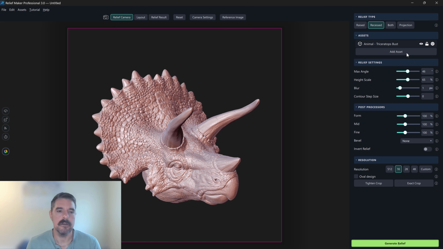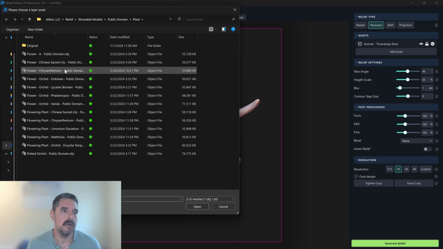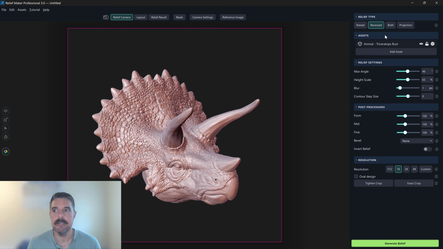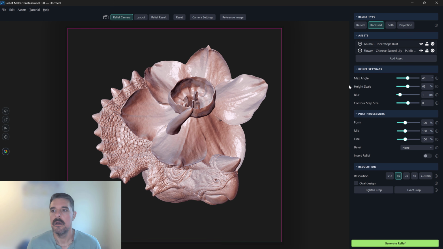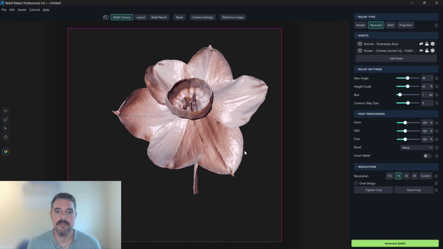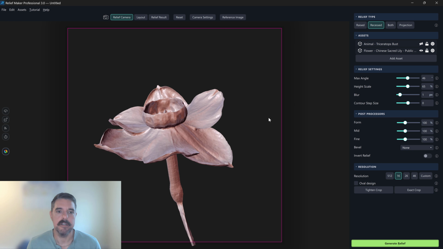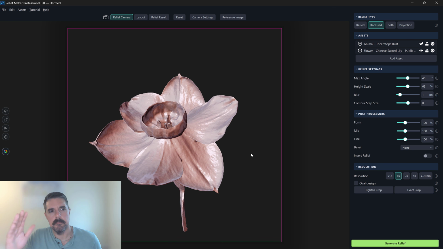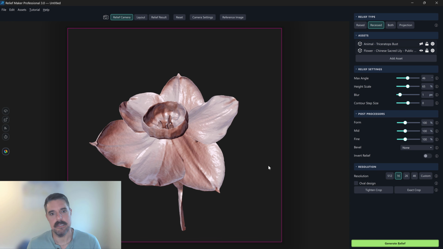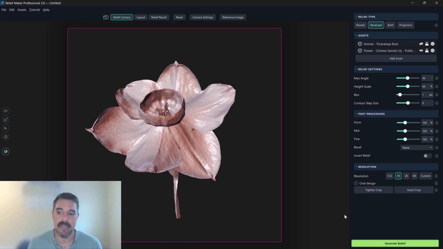So what does a model like that look like? Well, we could use something like a sacred lily. Let me turn off the Triceratops. And we can see that this model, if we look at it from the side, each petal is kind of bowl-shaped. And this middle area is kind of a bowl shape. And so the conclusion we could make is that if we try to make a recessed relief from this, it's probably going to be pretty good. Let's take a look.